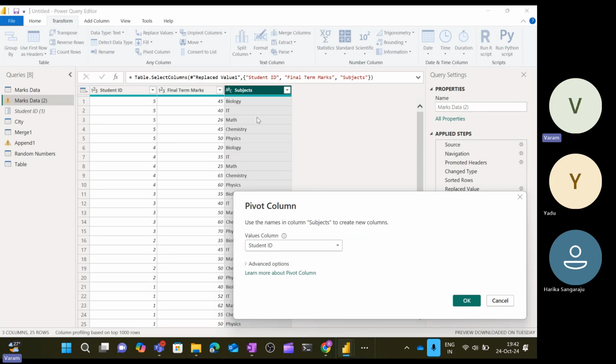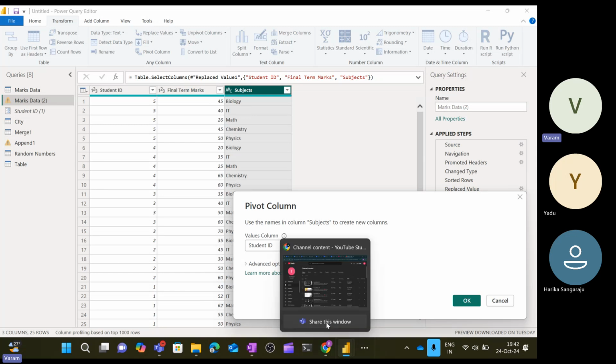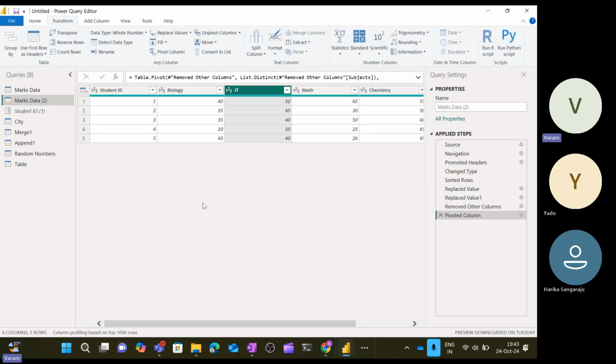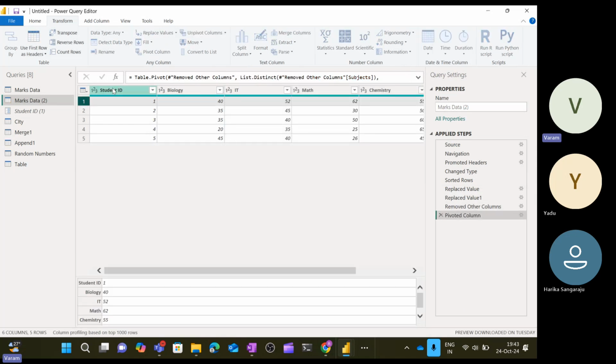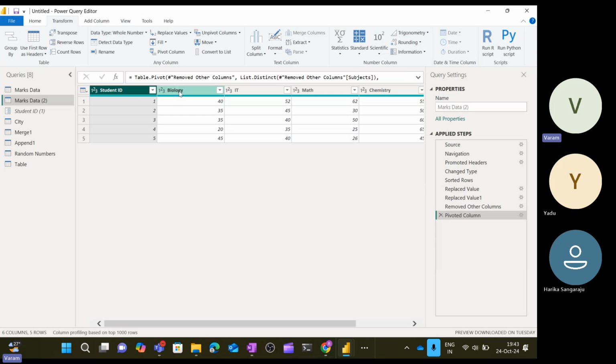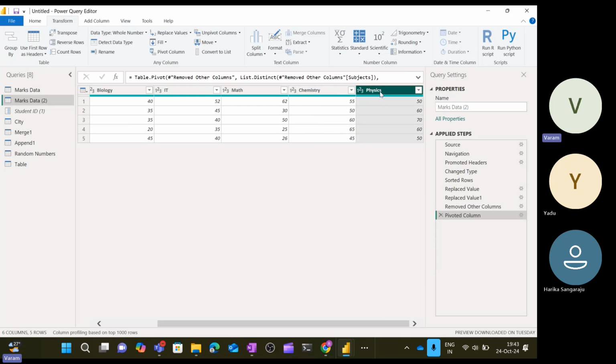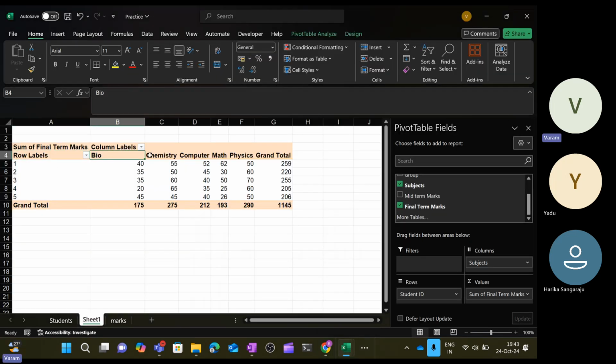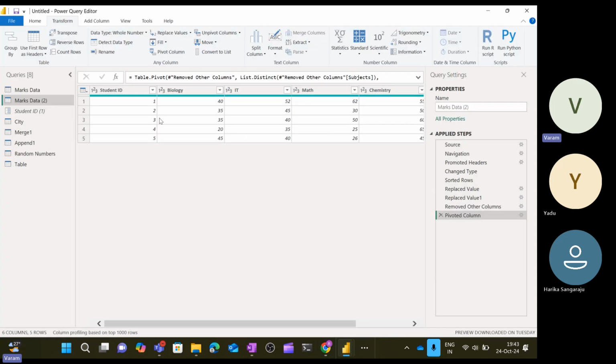In this pivot, if you want to make biology, what is the biology value here? 45. What is the IT value here? 40. So your values are final term marks, right? Change it to final term marks and click OK. Now you can see student ID is 1, 2, 3, 4, 5. For each student, biology marks, IT marks, math marks, chemistry marks, and physics marks. You got it? The same structure we built in the Excel sheet: student ID, biology marks, chemistry marks, computer, math, physics. The same thing came here as well.